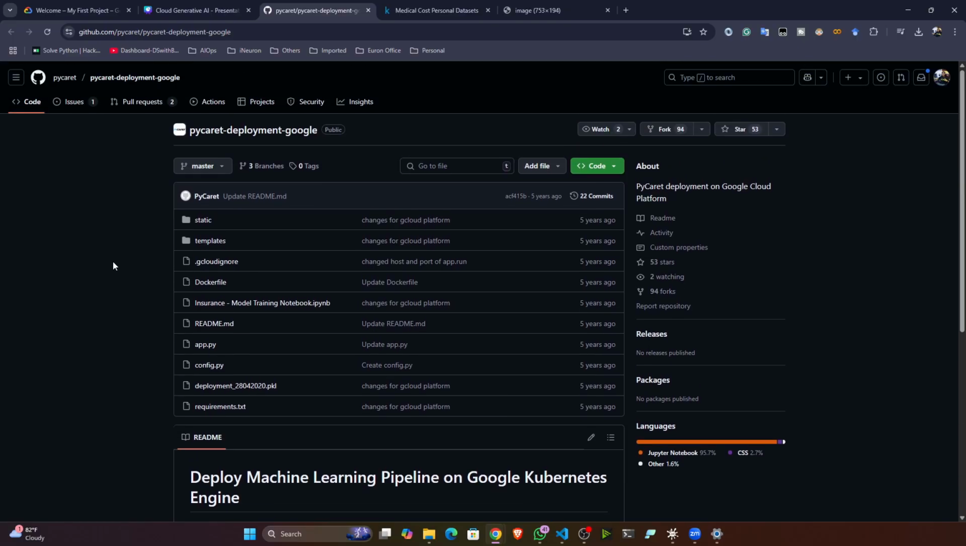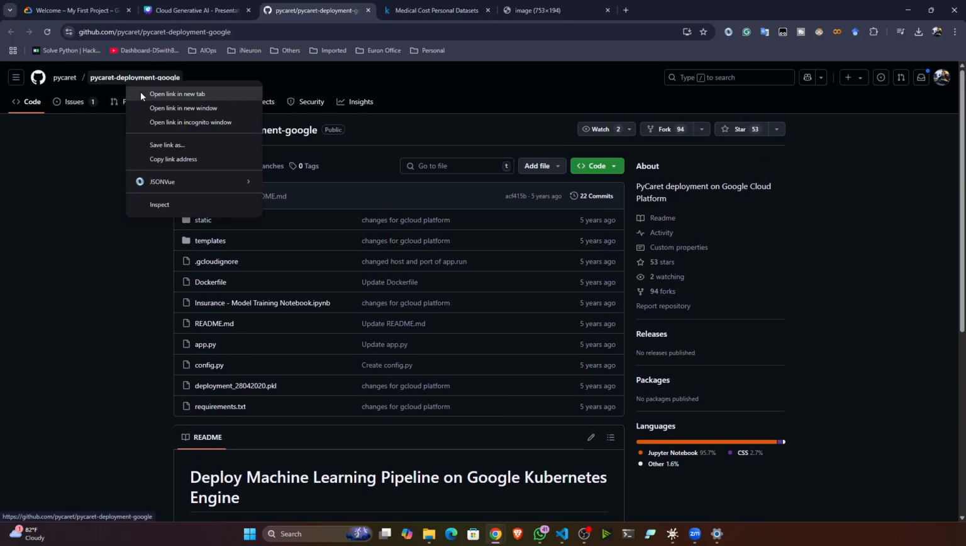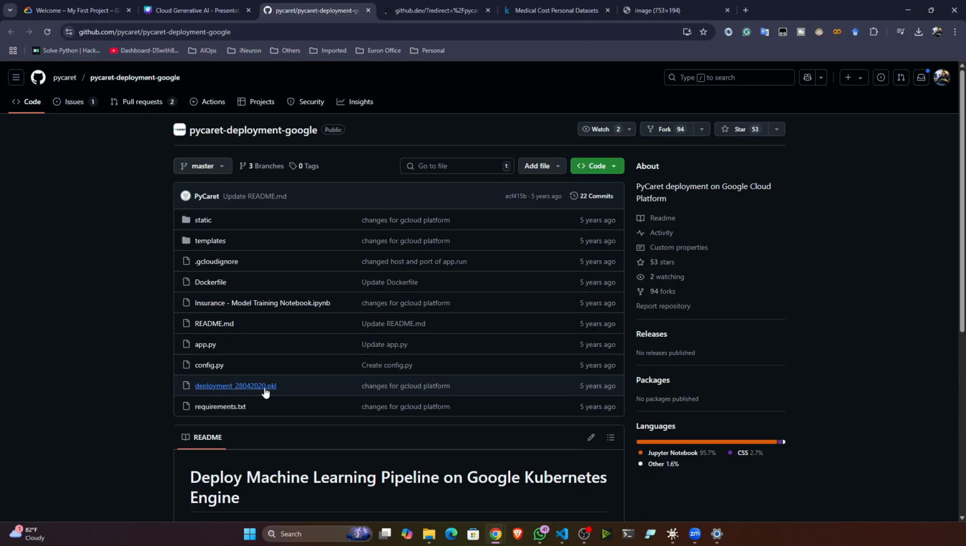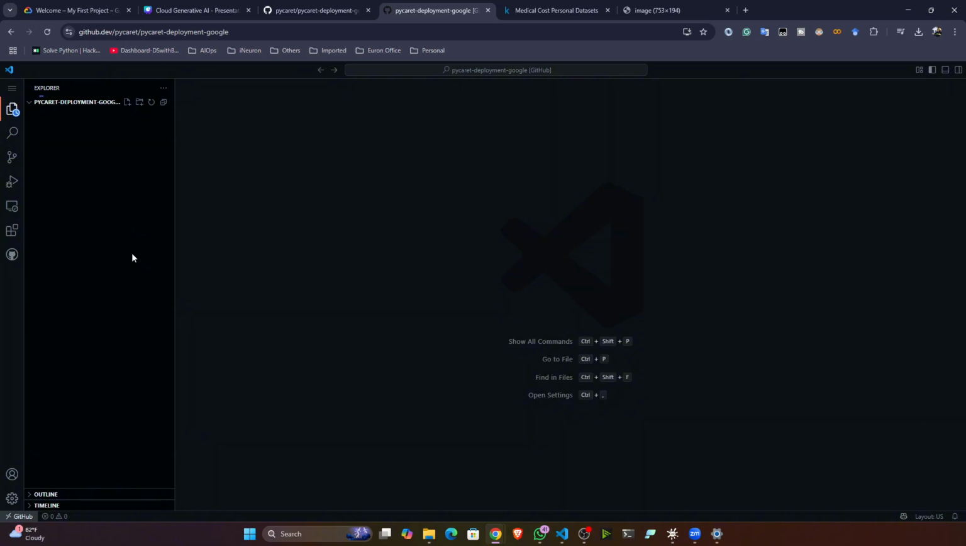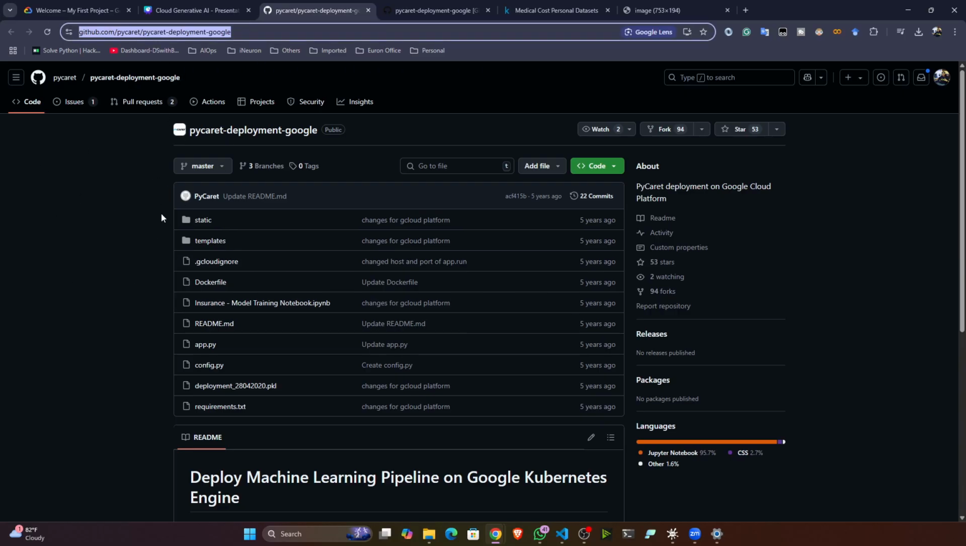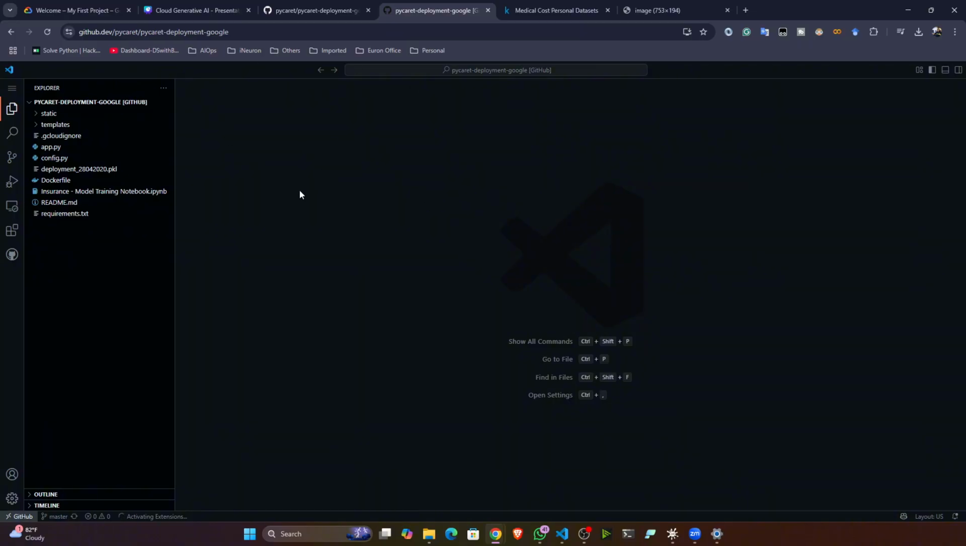Now let me show you the code, how it looks. What are the files we have here? You can see they have also given the model, this is the pickle file, and the requirements. Everything they have already given. If you press dot in GitHub, on this URL, it will automatically open up a code editor for you.